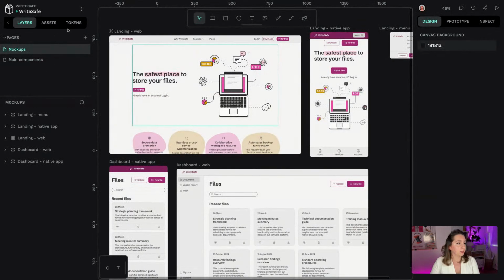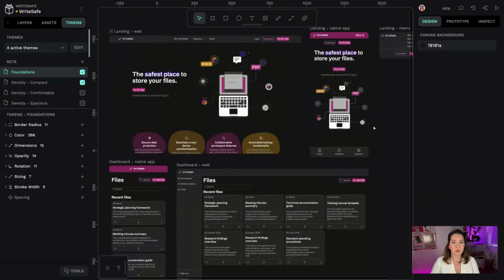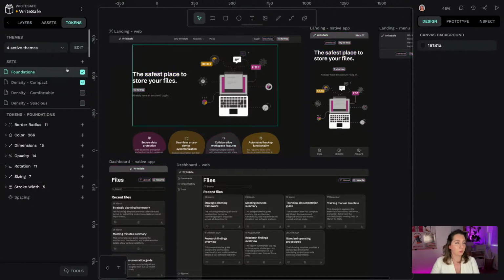Or if I go back to this example, you can create something that has a lot more complexity in its light mode and dark mode and works across different mock-ups and different sort of color themes as well.